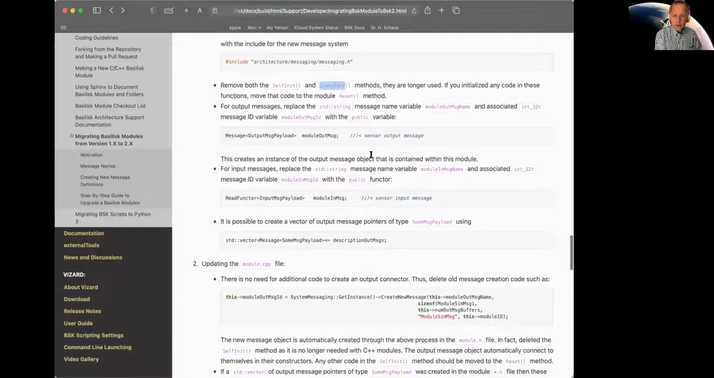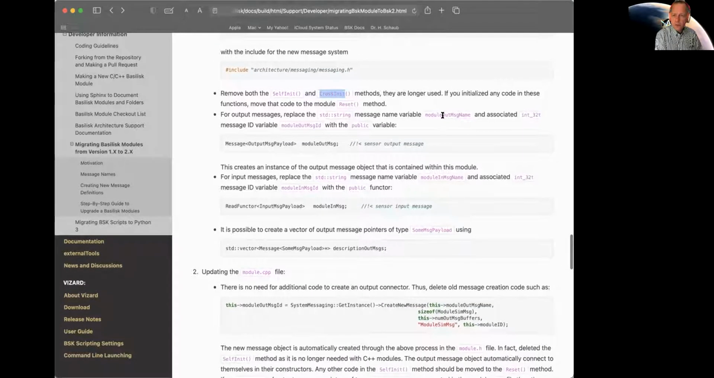And then in the .h file, somewhere you would define your module out name, before in Basilisk 1, as a string and your module ID as an integer with public variables. You can delete all of those. That's no longer needed.